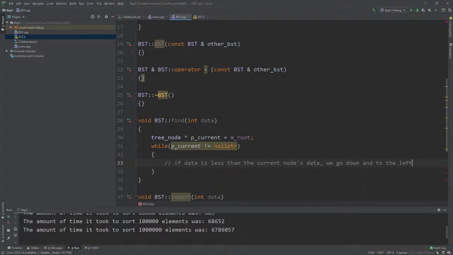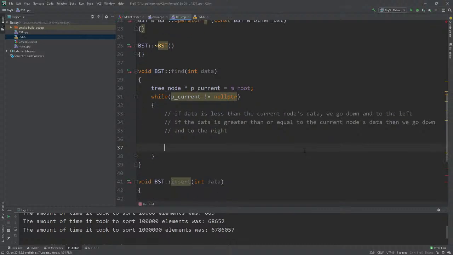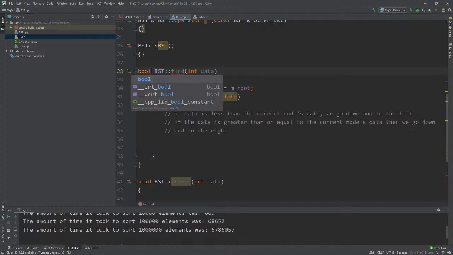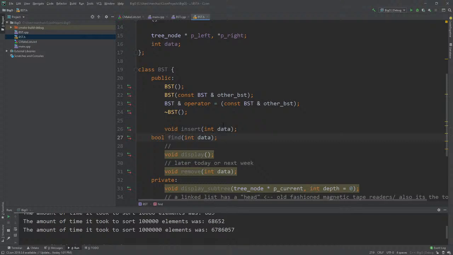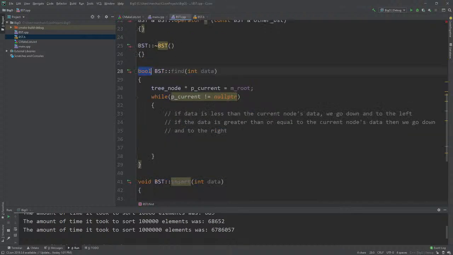Let's see, am I right? If the data we're looking for is less than the current node's data, yes, we go down and to the left. If the data is greater than the current node's data, then we go down and to the right. Okay. So let's see what happens here. Oh, this should not be a void. This should probably be bool, right? Like, did we find the thing or not? Oops. Let's fix that in the .h file. There we go. Done.